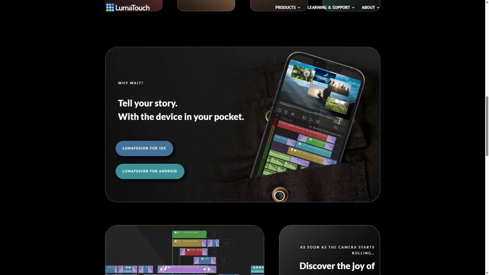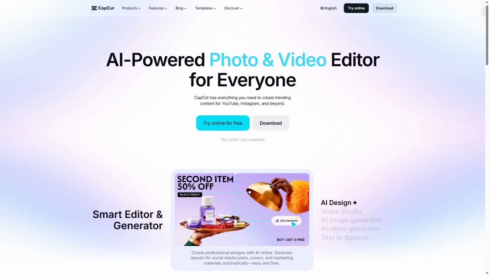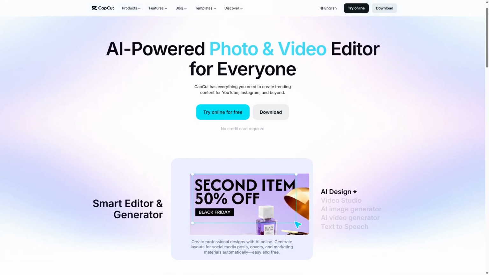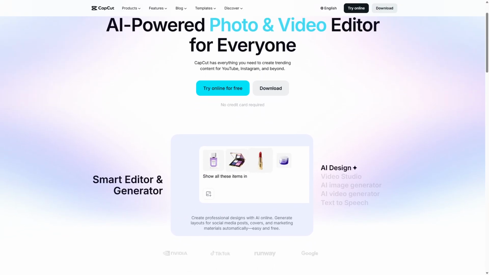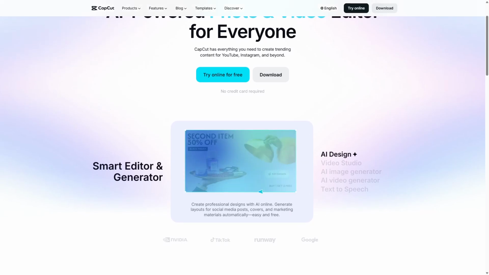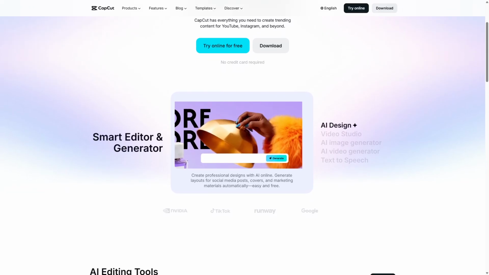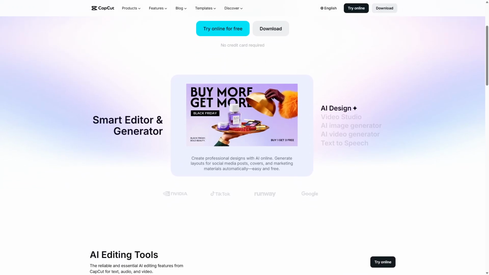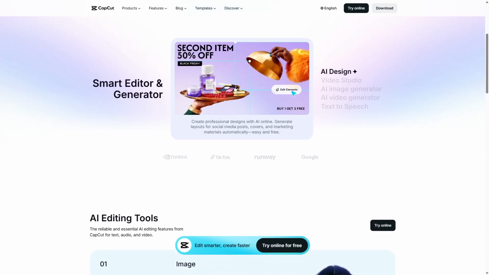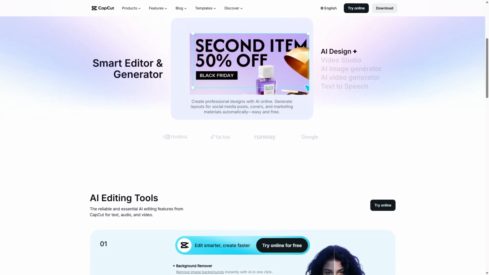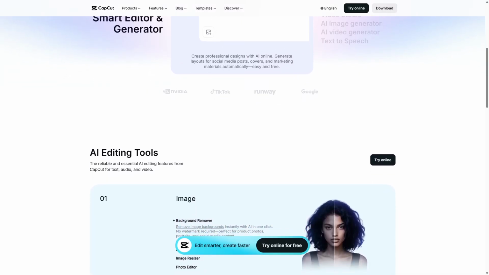CapCut is a free, easy-to-use video editor available on both iOS and Android platforms, designed for quick and creative mobile editing. It works by providing a simple interface where users can trim clips, add effects, transitions, music, and text with minimal effort. CapCut stands out for its wide range of trendy filters, stickers, and AI-powered effects that appeal to social media creators. Its strengths include fast rendering, cloud sync, and a vast library of royalty-free music.